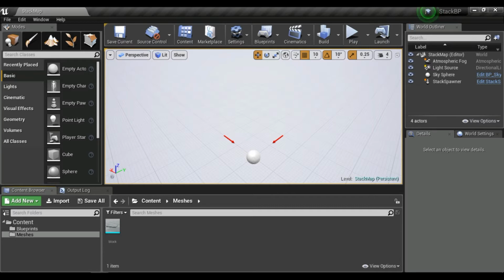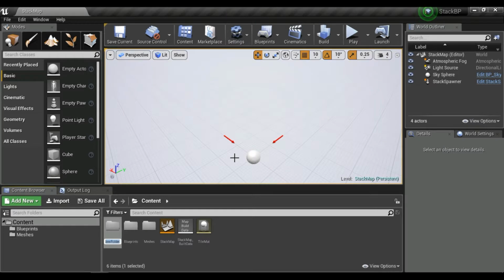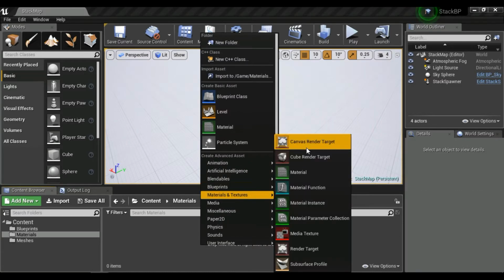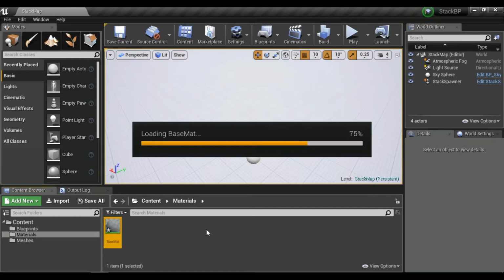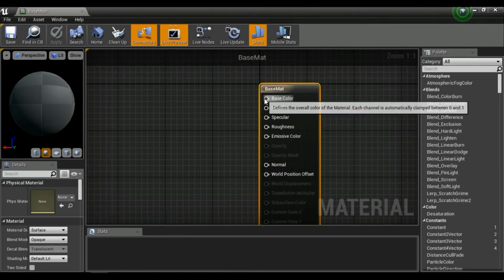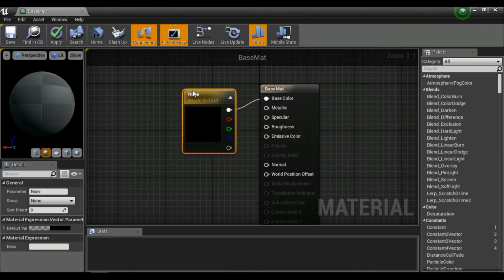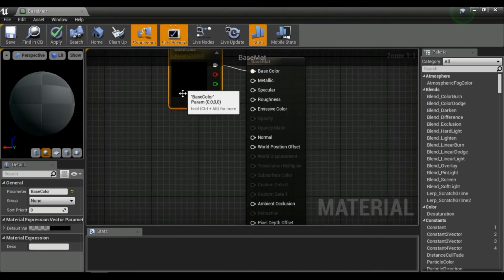So let's get started. First, in our content we will create a new folder which will be called materials, and we will create a new material. This will be base matte. In our material we will set base color to be a vector parameter, and we will call it base color. Remember this name, base color, because we will change that parameter.